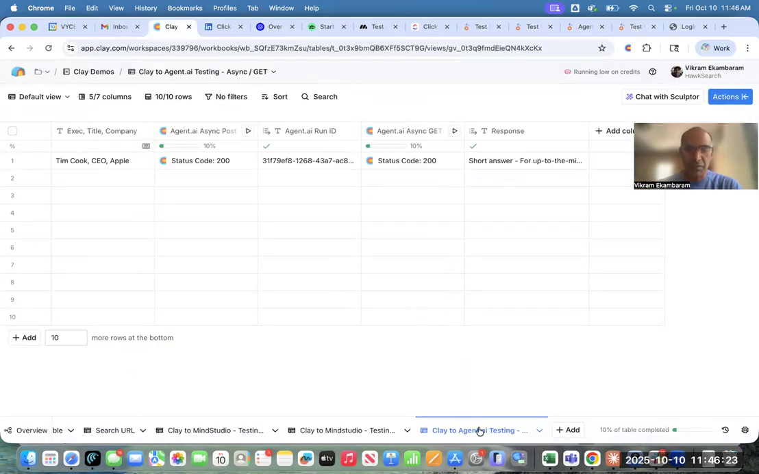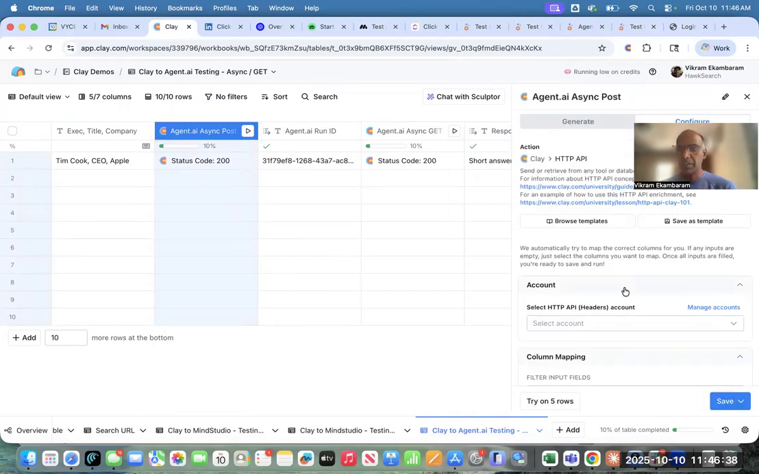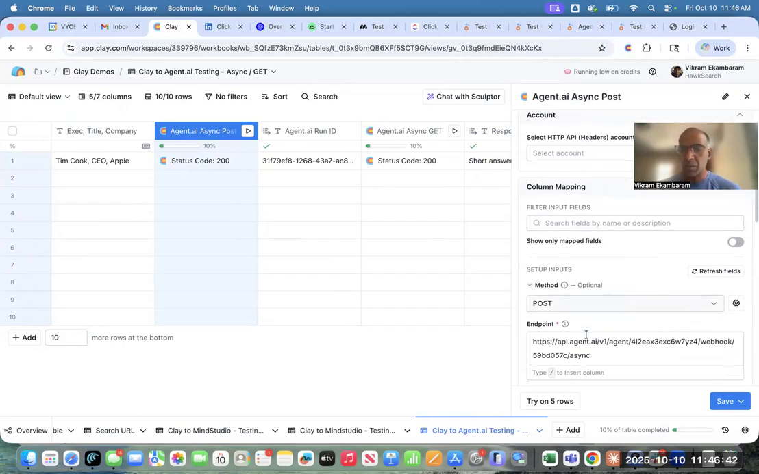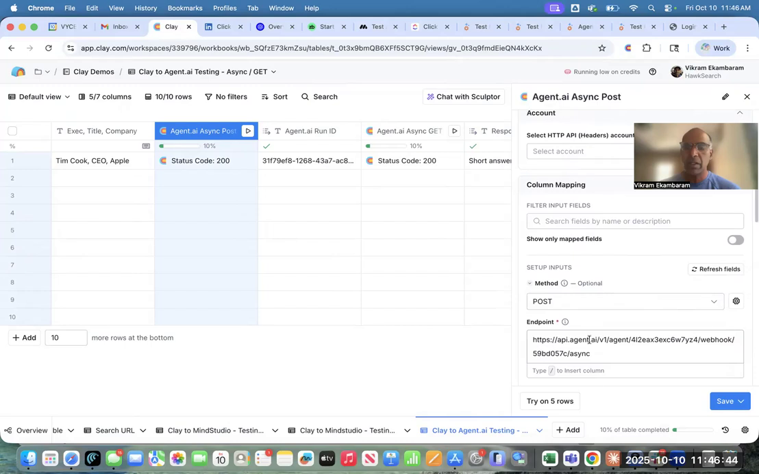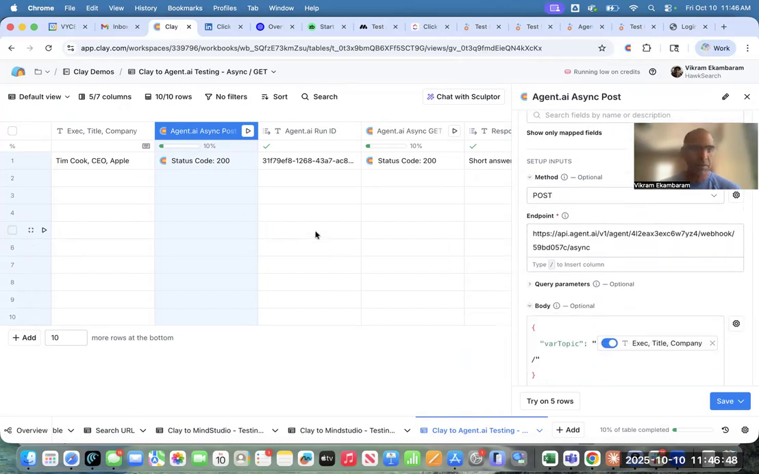So I've set all of this stuff out. And so this is my first Clay table. Here you notice I have what I want to send, which is Tim Cook, CEO Apple. This is my Agent AI async post, which is going to make a call to that particular agent. And the way you set it up over here is you go in, you say that the method is post, this is the endpoint. You then pass in the body the topic, which is the variable.